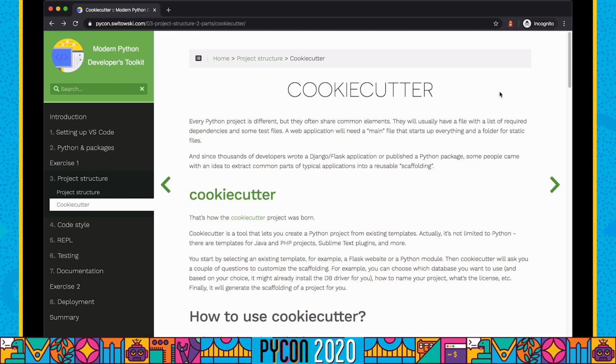With cookiecutter, you can create templates and then use those templates to generate scaffoldings for your projects. For example, if you're writing a lot of Django websites, you might notice that each of them has a similar structure.